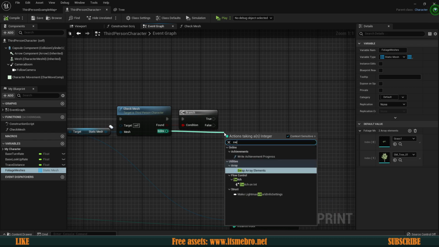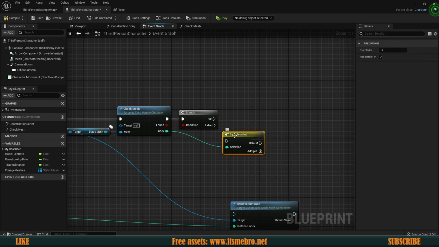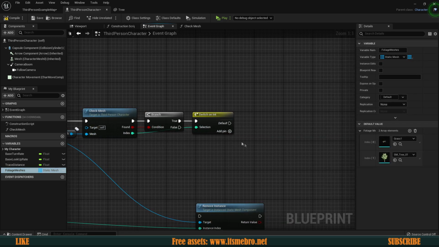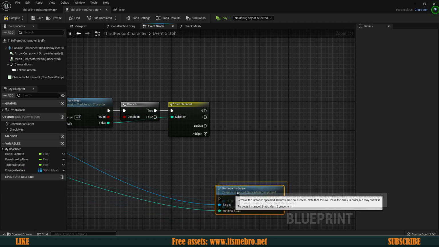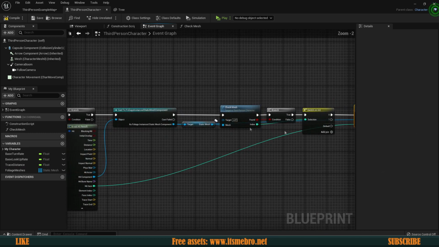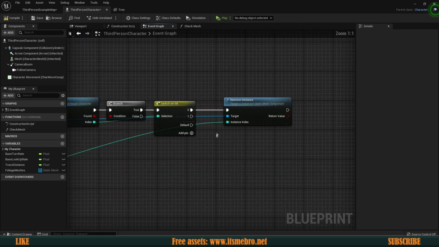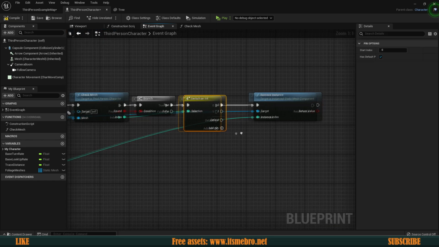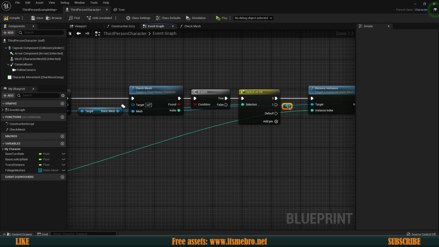So we can do a switch on our index because I'm going to do different things for different foliages. I have two of those, so I'm going to add two entries, 0 and 1. The 0 is our grass and 1 is our tree. Now, if it is our grass, then I'm just going to run the remove instance. So it's just simply going to destroy that grass. But if that is our tree, then we want to do something different.